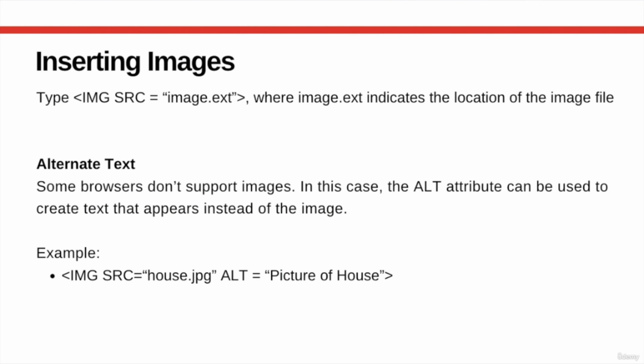Inserting images. Type the image source, image.ext, where image.ext indicates the location of the image file. Some browsers don't support images. In this case, the ALT attribute can be used to create text that appears instead of the image. Example: image source equal to house.jpg, ALT equal to picture of house.